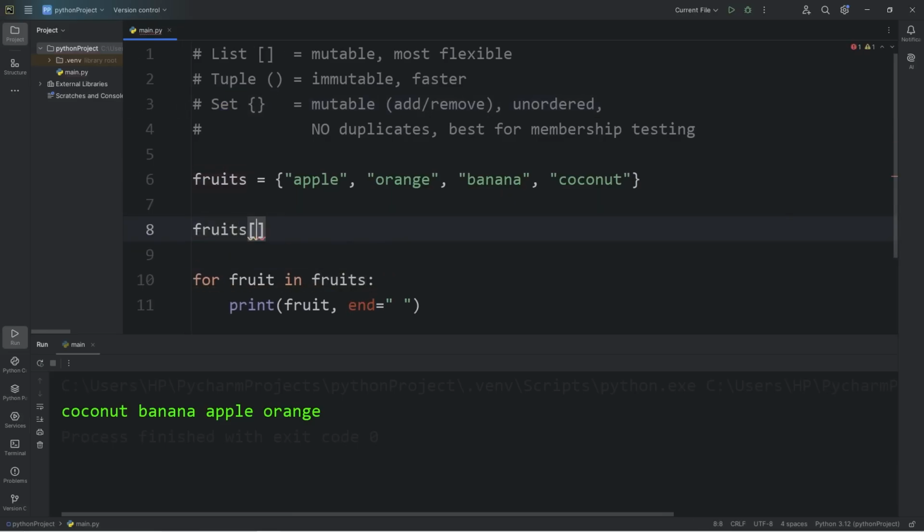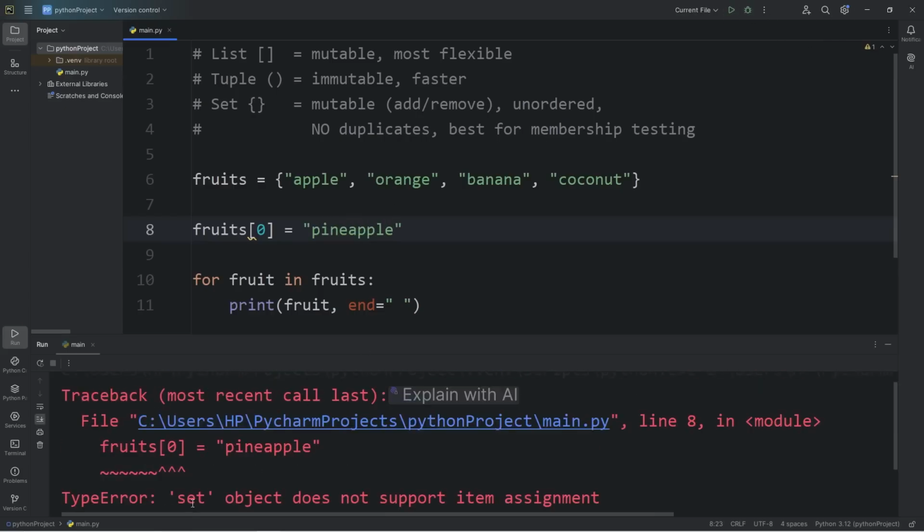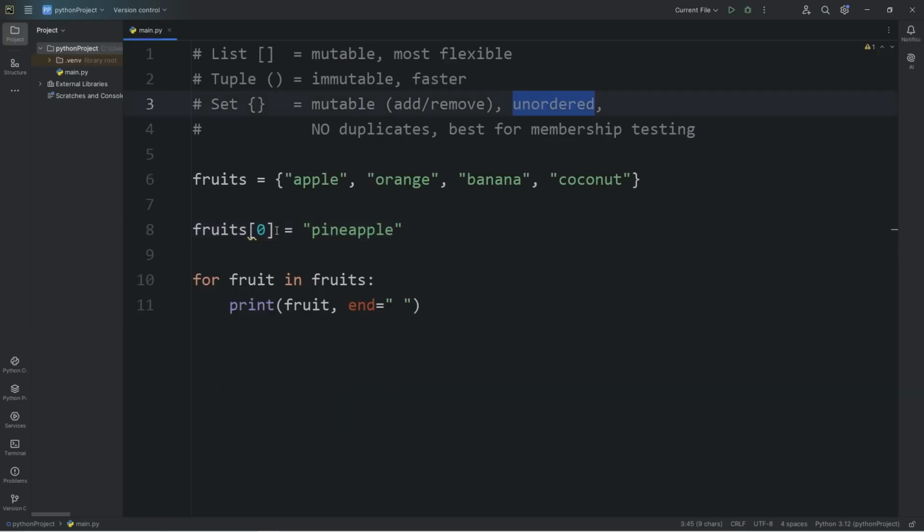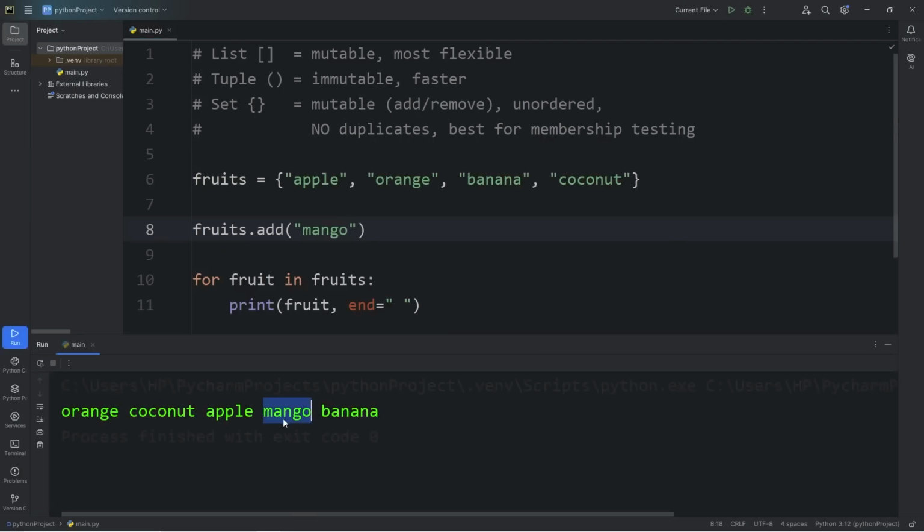So let's say fruits at index 0 is now a pineapple. Well, sets do not support item assignment. That's because they're unordered. Whatever's at index 0 within our set is going to change each time. However, we can add and remove elements, and we would use the add method to do that, rather than append. So within our set, let's append a mango. So we have a mango within our set, but the position changes each time.